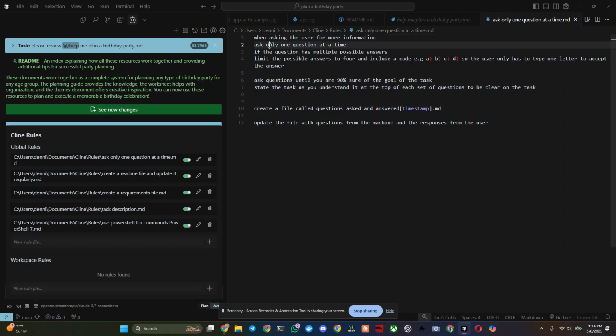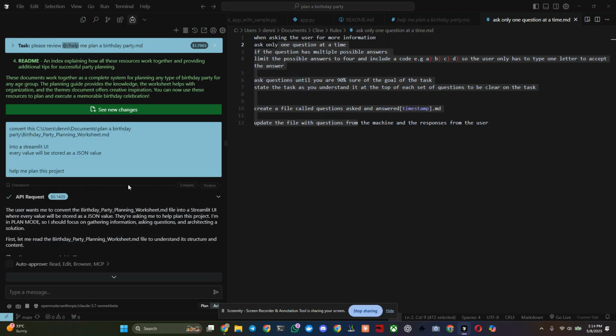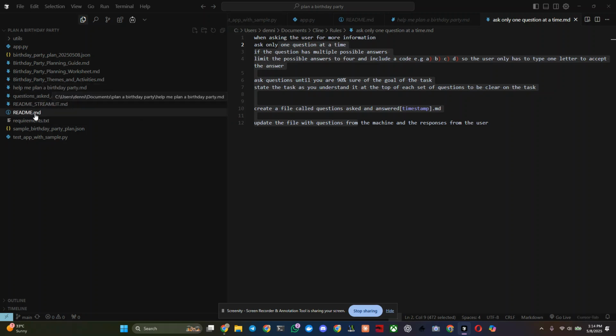Ask only one question at a time. And if there are multiple questions, then use this kind of nomenclature so the user can rapidly choose. So it speeds up the Q&A process. Effectively, it's helping me create the software requirement document. And that's what it did. It went on from there to create the app.